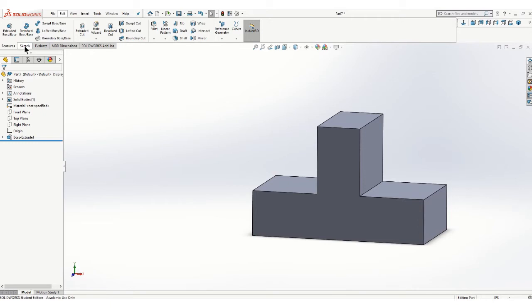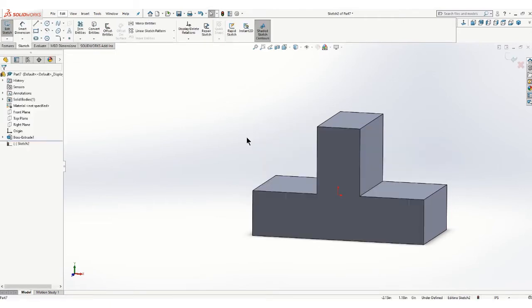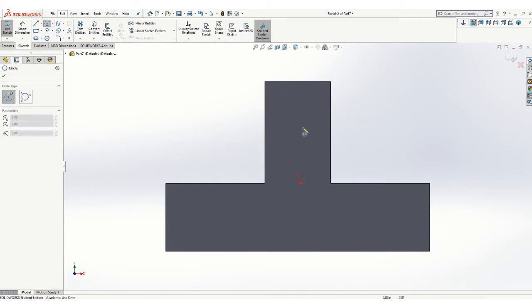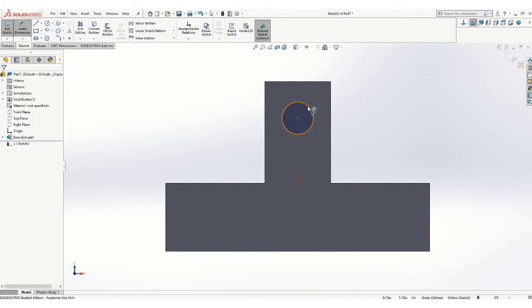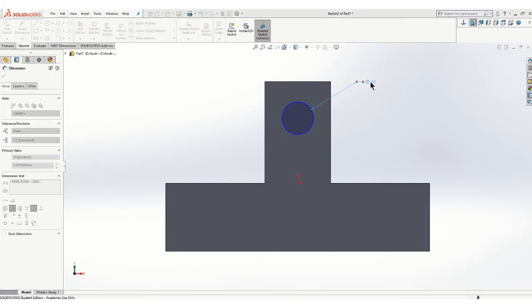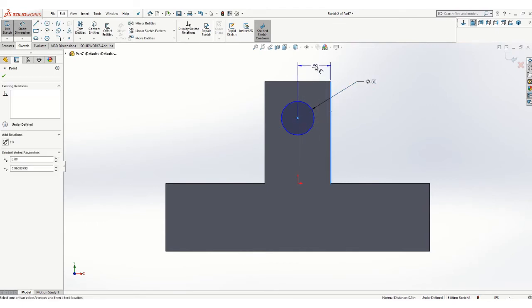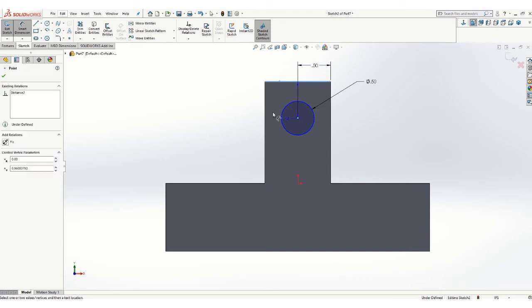I am going to add a hole in the part, so I'll sketch on this surface. Remember, Control 8 will put you into a perpendicular view. Put a hole in that. It's 1/2 inch diameter. And I'll locate it.